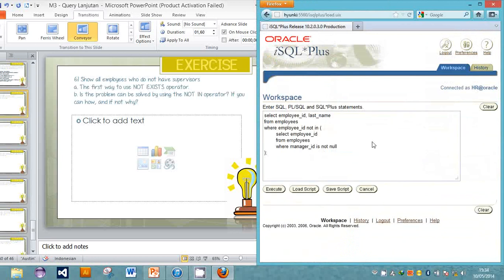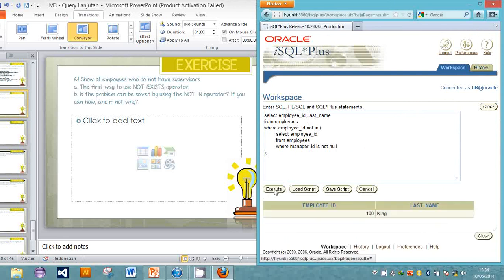So it's the same way as 6a, but we use not in. Can the problem be solved? Let's see. Oh, it can. So we can use not exists and not in.